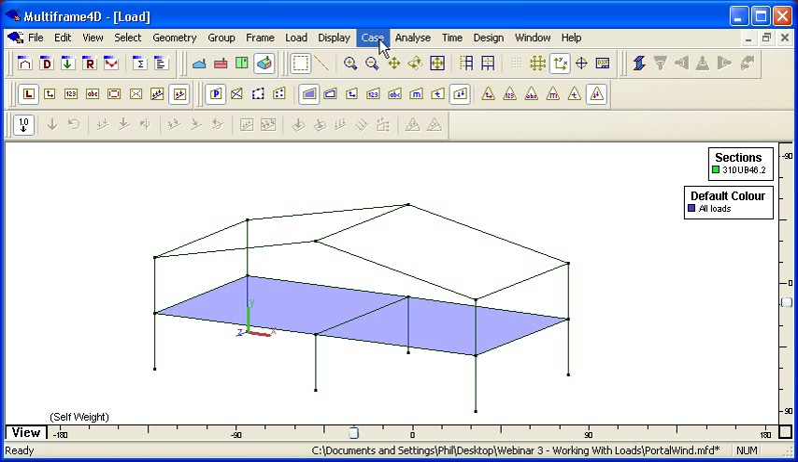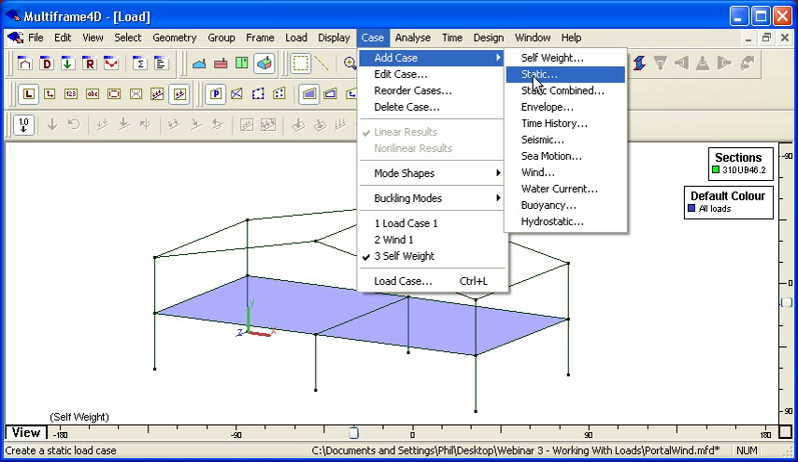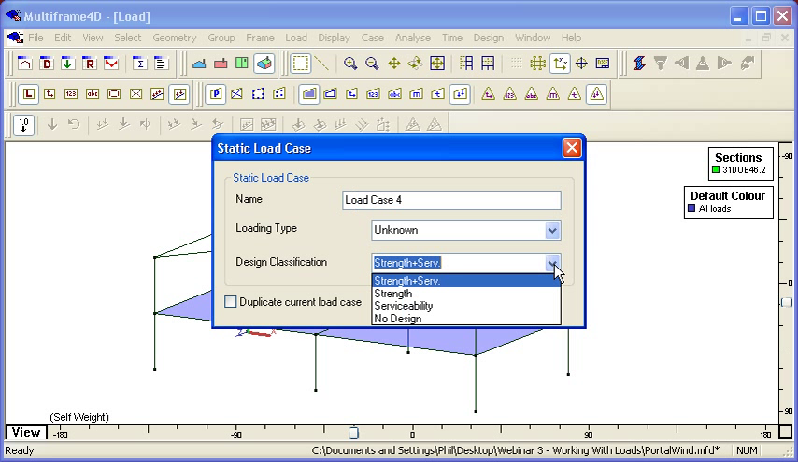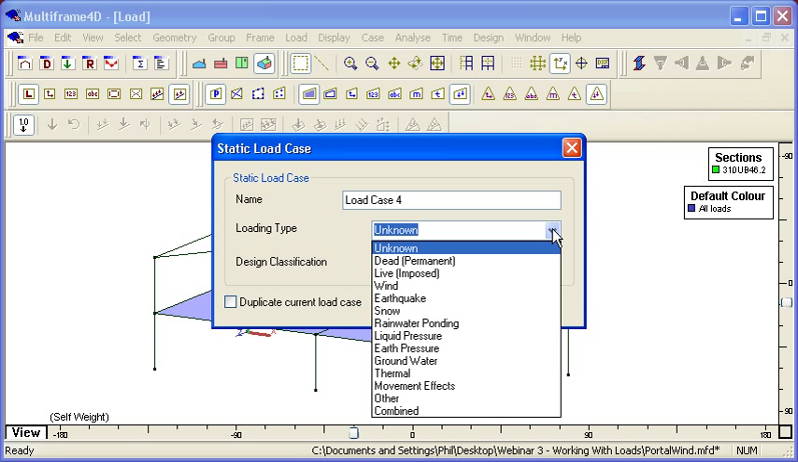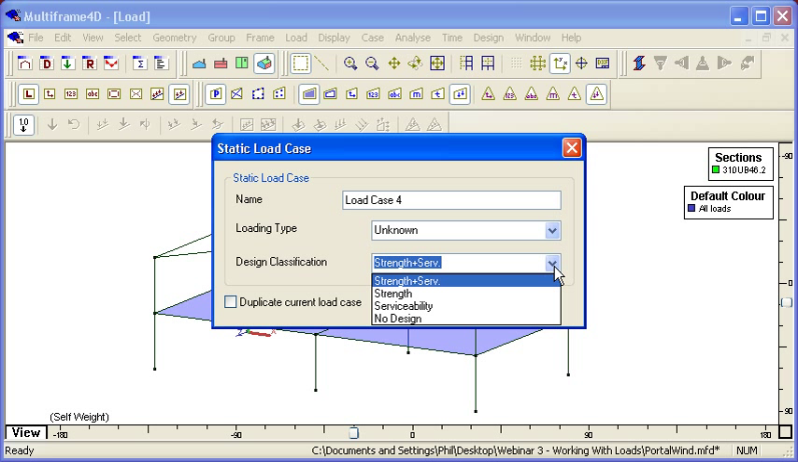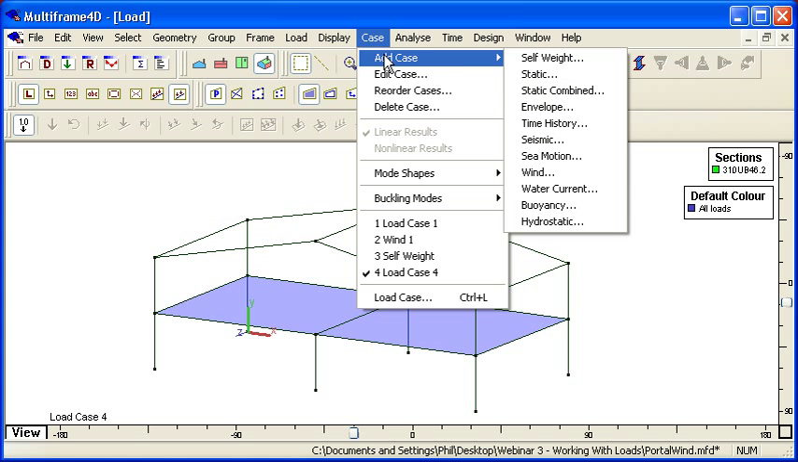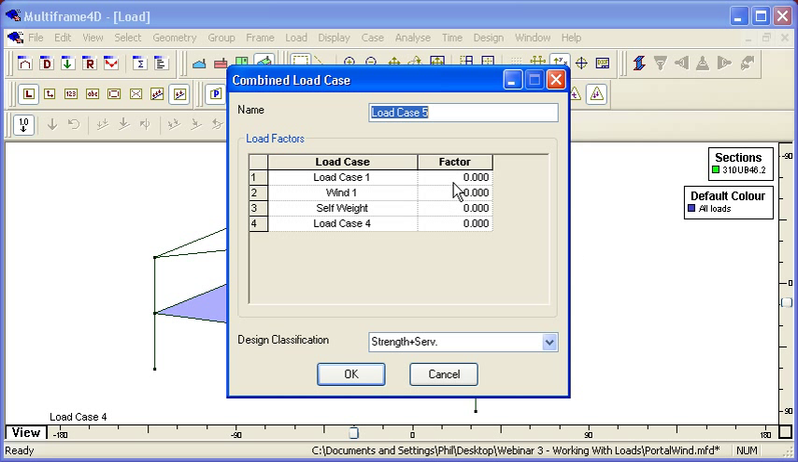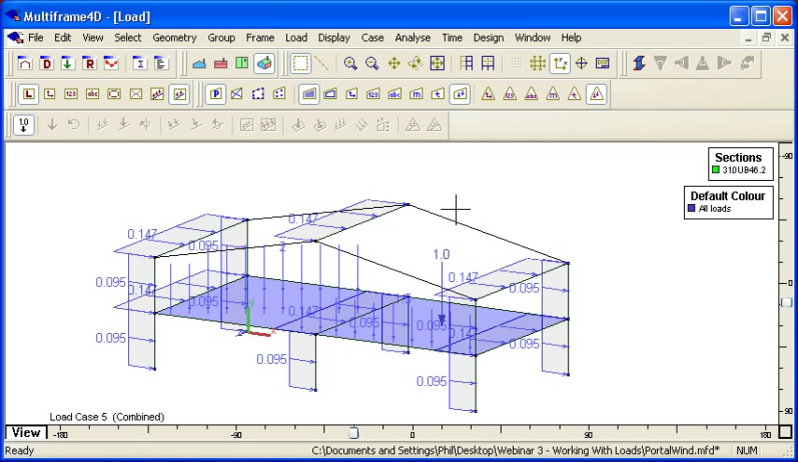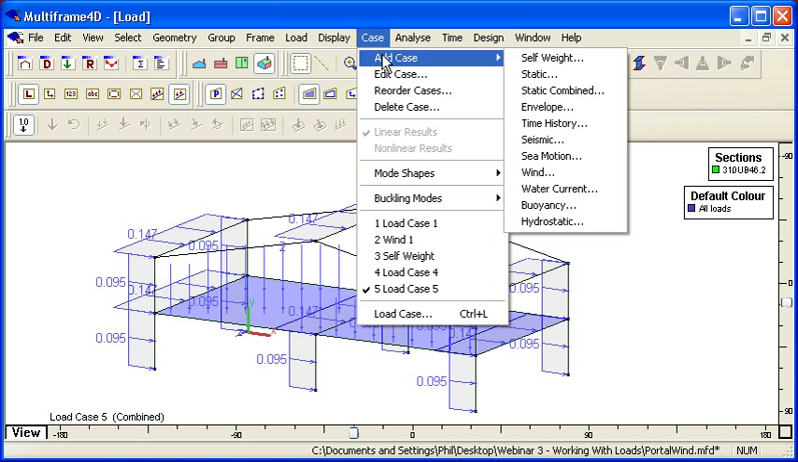The next type of load we'll look at is our basic static load case. There's nothing unusual about that except for design purposes. We can choose the loading type of the load just for managing the loads, and also the design classification that we can use. And then as we apply loads to that, we can then create factored combinations. So if we choose a static combined load case, we can choose factors times the existing load cases, so to create our required design load combinations for design purposes. Also in this menu you can see the other load case types, the envelope load cases and so forth.